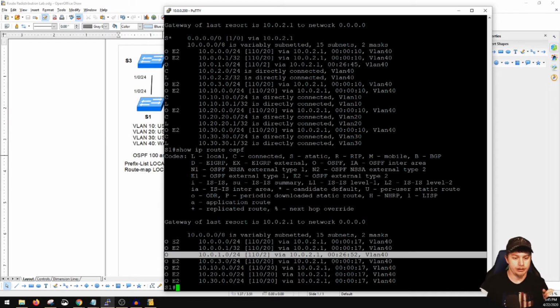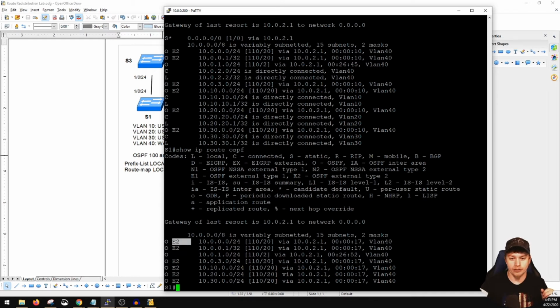Internal. Now you see these E2s, right? If you go up here, E2 right here: OSPF external type 2. So basically it's an external route being redistributed into OSPF a certain way.